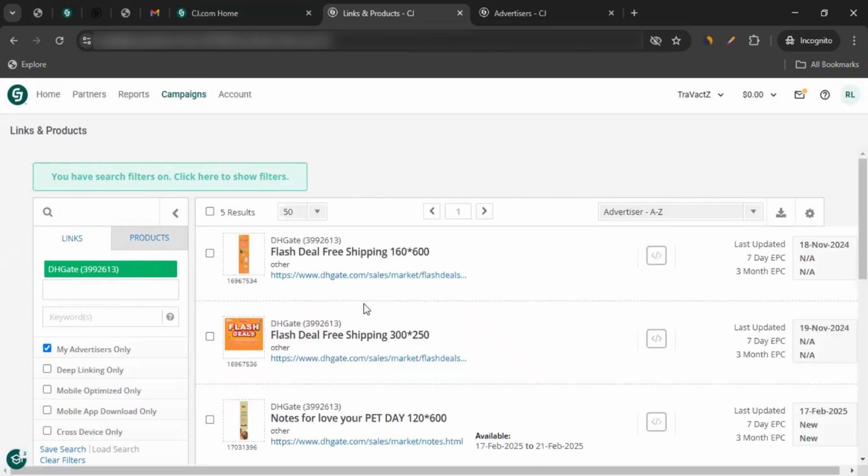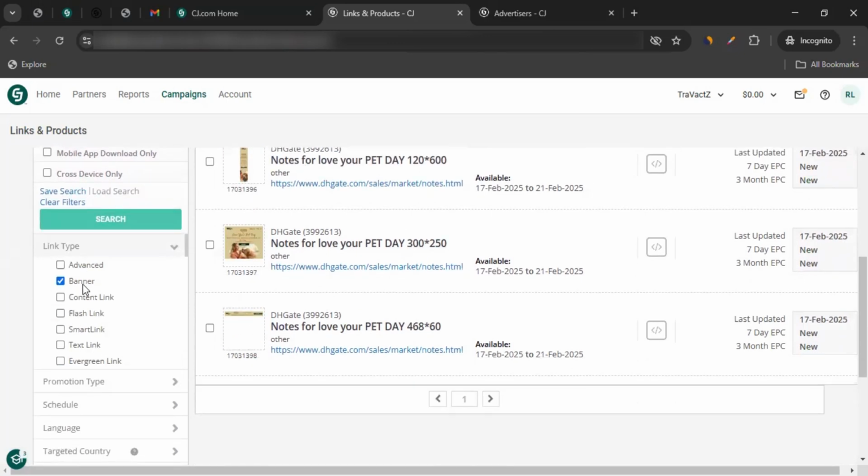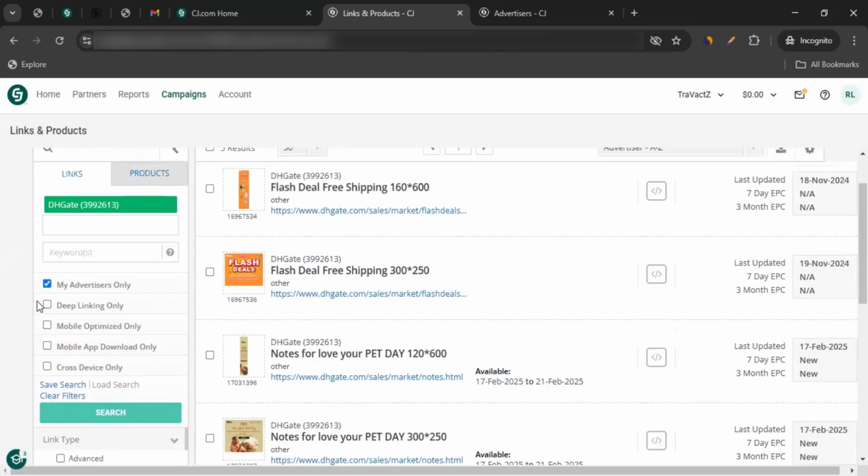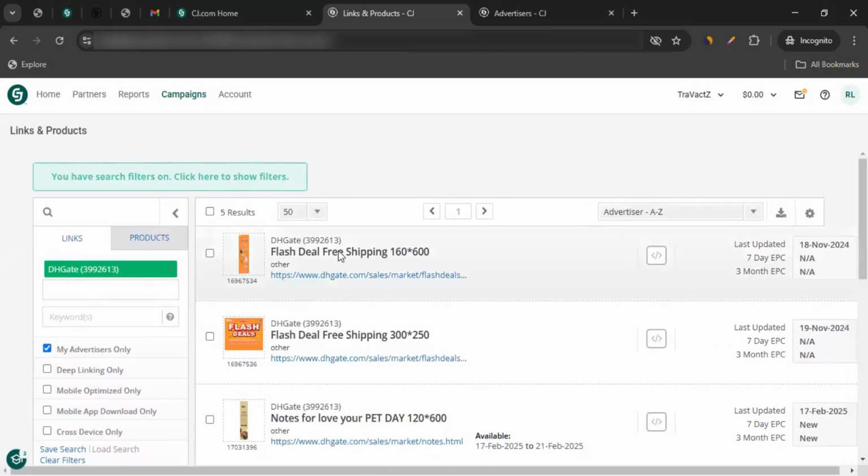You can wait for it to load, and as you can see, there are 5 banners. So like this, you can search for different kinds of links. Usually you will find banner links, text links, other links only few advertisers provide, but these are the links that are mostly used. Okay, so once here you will see different banner links.